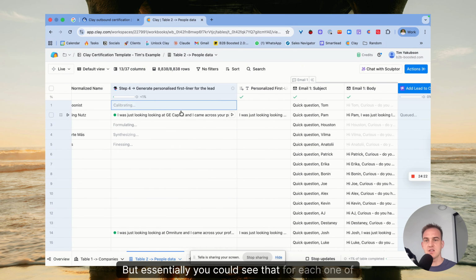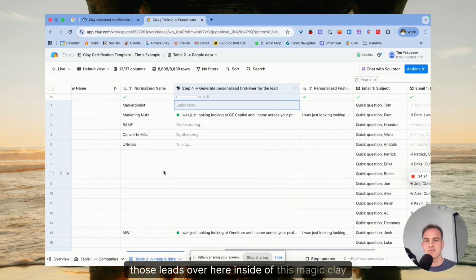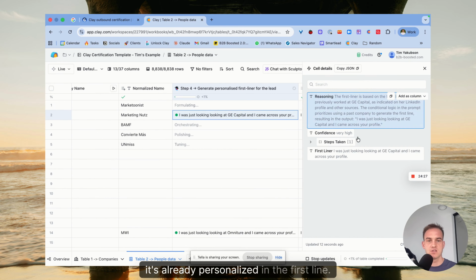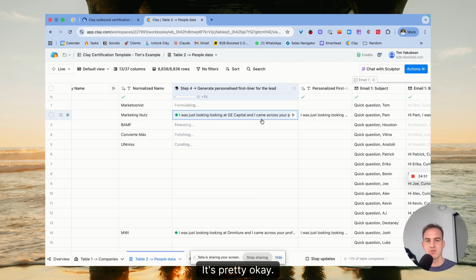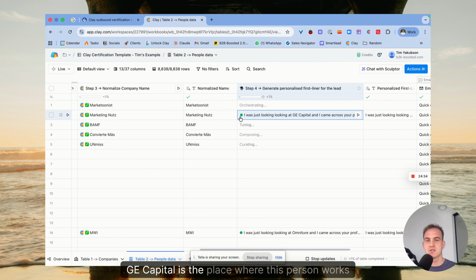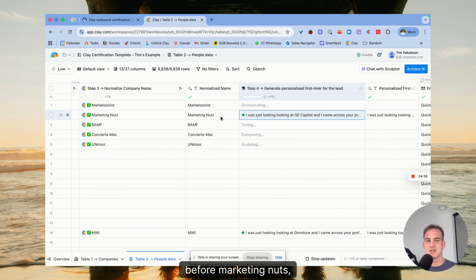But essentially, you can see that for each one of those leads over here inside of this magic Clay table, it's already personalized in the first line. Like, "I was just looking at GE Capital and I came across your profile." It's pretty okay. It's not too bad. GE Capital is the place where this person worked before Marketing Nuts, for example.